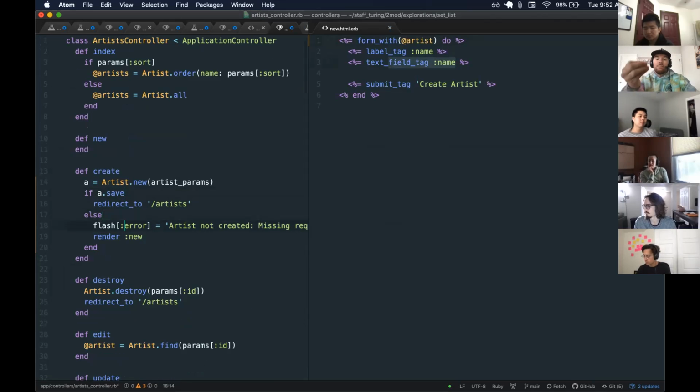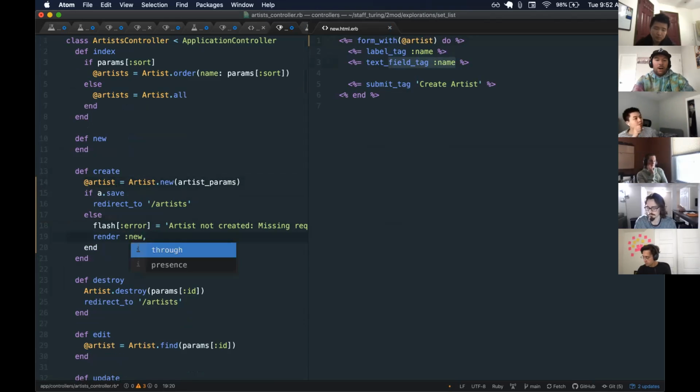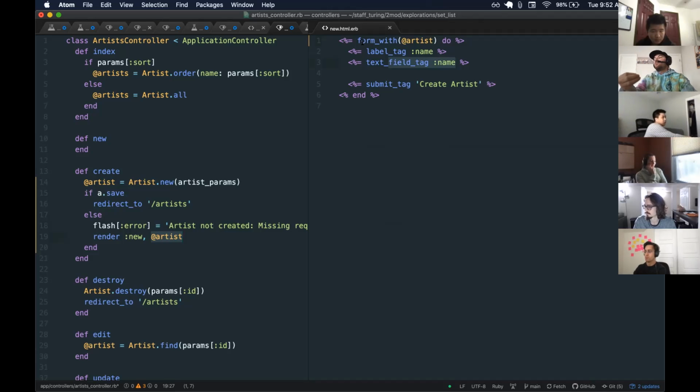Okay. Then what I can do here is, let's make it artist, and then I pass it @artist here. And now this object that got all of these params is the object I'm passing back to the new when I render. And now all of the params that were correct will be attached to the form. And there is some other special syntax you can use to also show the errors on the specific attribute.